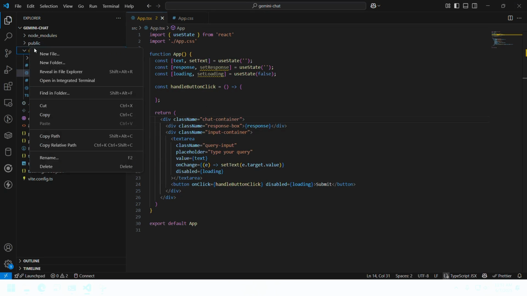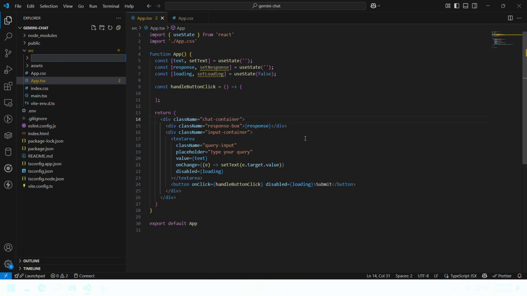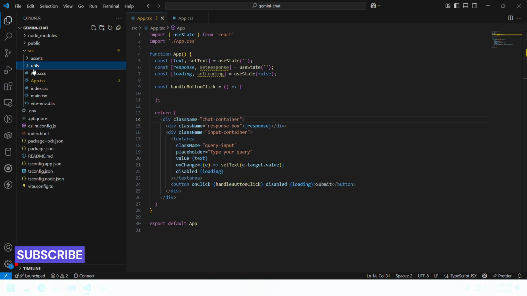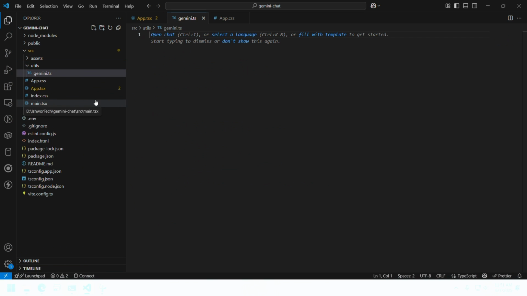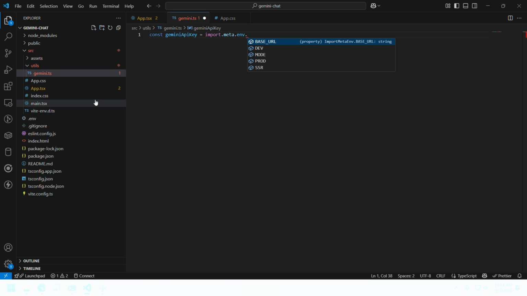Say we put everything related to Gemini inside another file. I'll create a utils folder and create a file for gemini.ts. Here I will reference the Gemini API key. The way you import the API key variable in your .env file in a Vite app is using import.meta.env, and then you do like VITE_GEMINI_API_KEY.